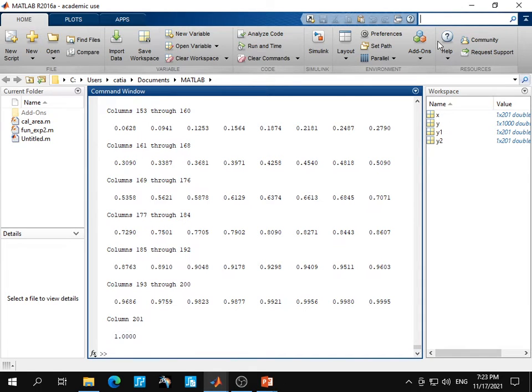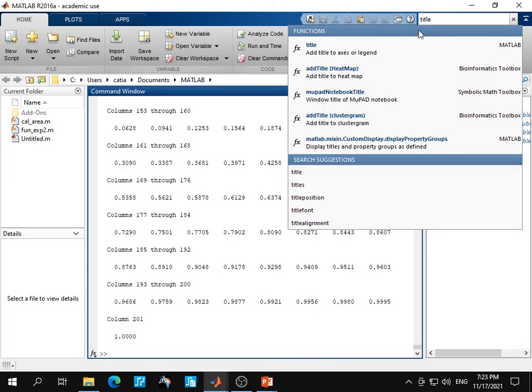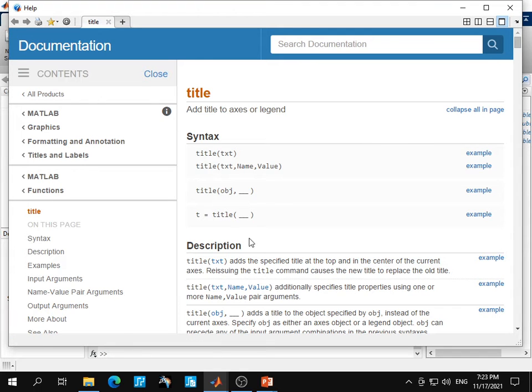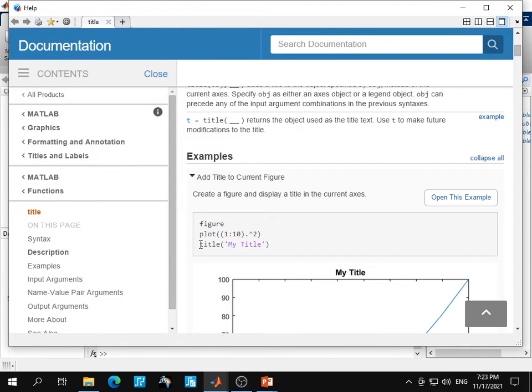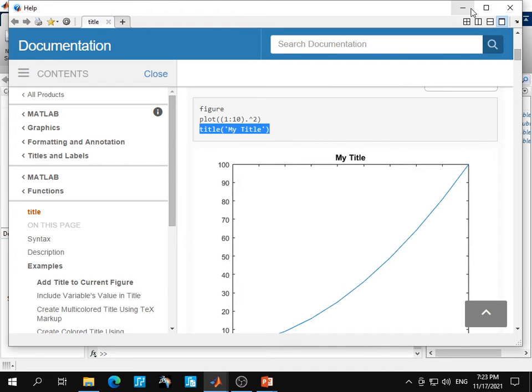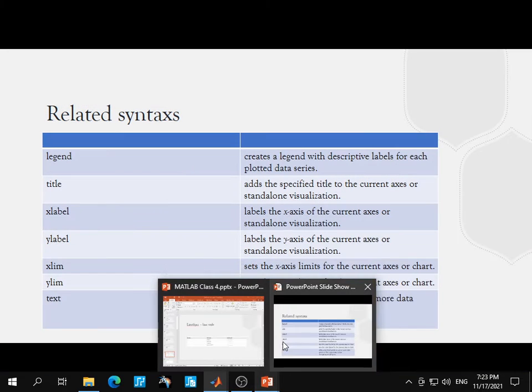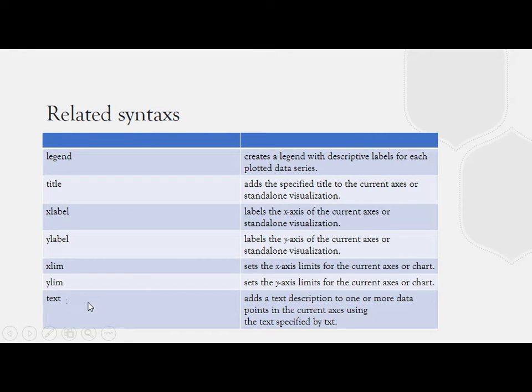Like if I want to search title, how to add title. And then it will say it right here. So this is how you add a title for your plot. Because these things are pretty simple, so you can just search it by yourself. These are some related syntax: legend, title, X label, Y label, X limit, Y limit, and text.